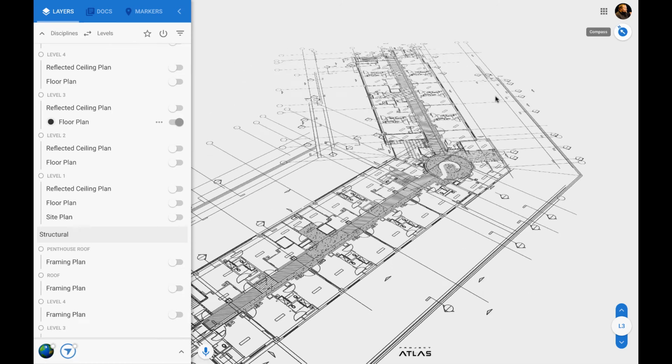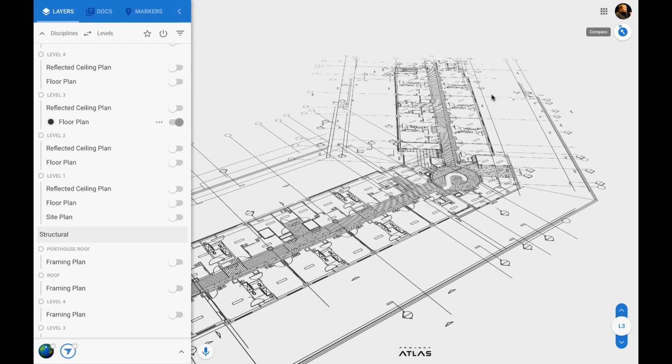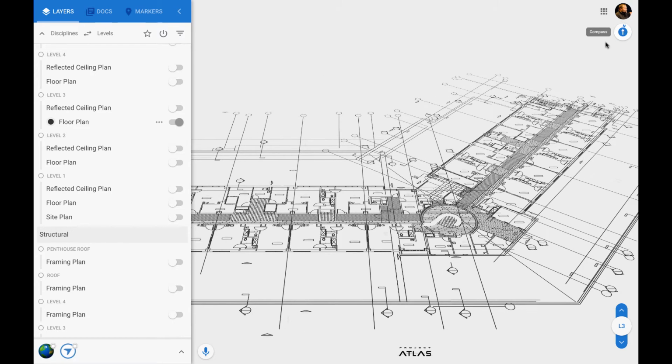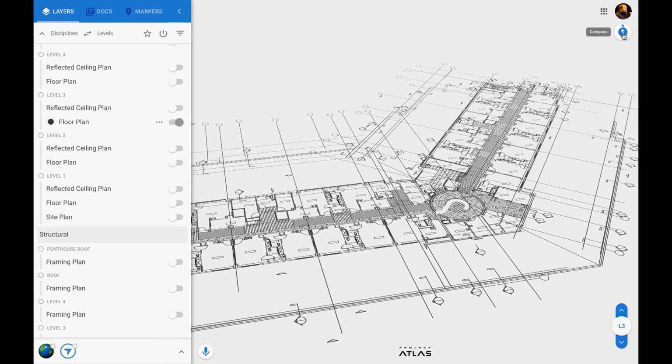To reset the map to Plan North, click the button once, like so. To set the map to True North, click the compass again. In this example, True North and Plan North are slightly off axis from each other.